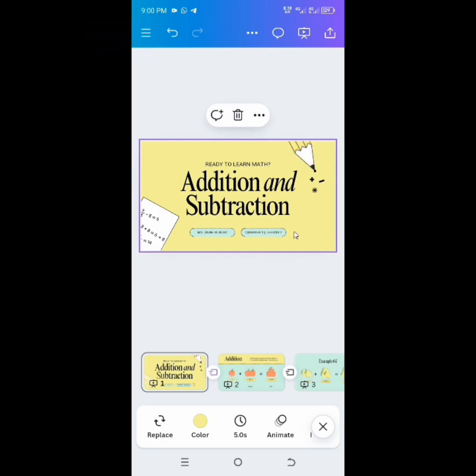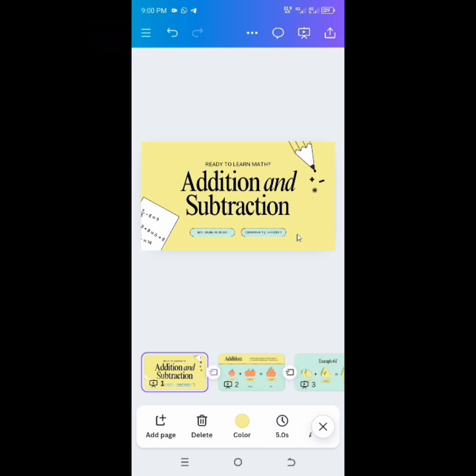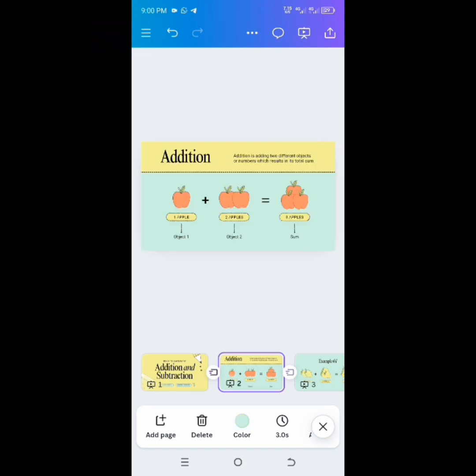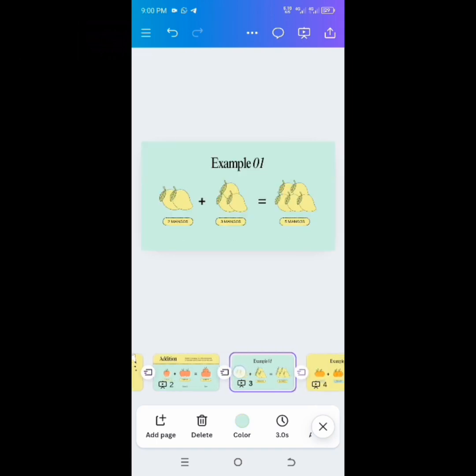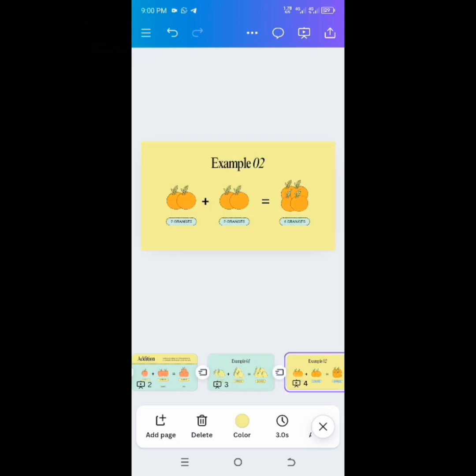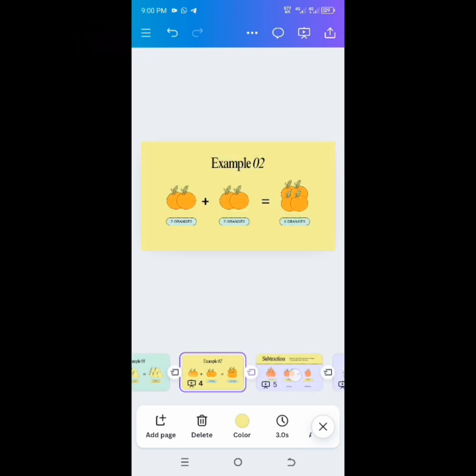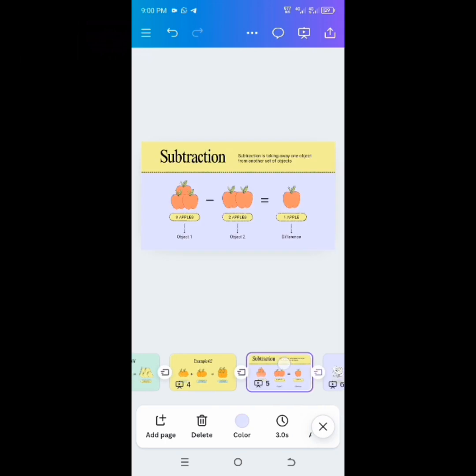Then, as a 21st century educator, you need diverse ways to make your teaching and learning colorful to get the attention of your students from the beginning of your lesson period to the end of the lesson period. Now, let's explore how you can bring numbers, shapes, and formulas to life using the Canva app.